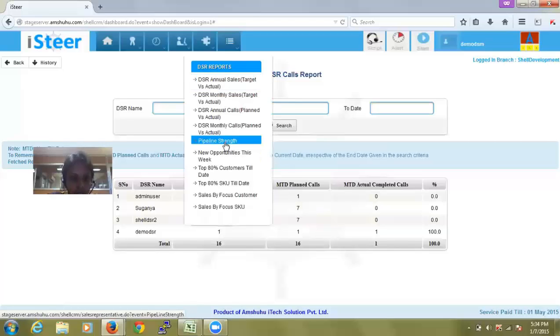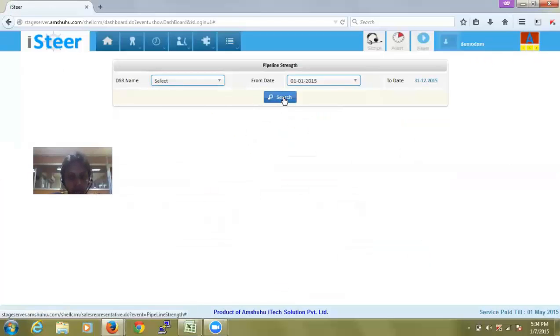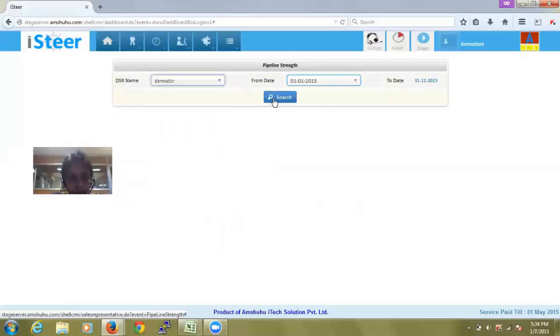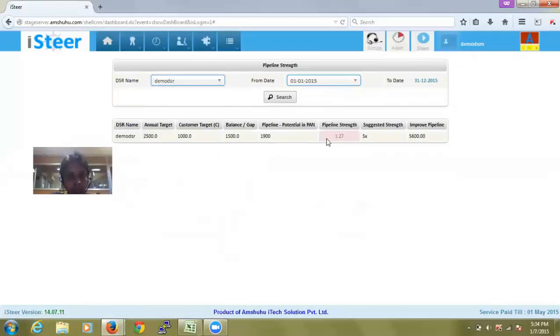Then this is the pipeline strength report, which I showed you earlier while setting the targets for the representatives. Here, if you select the DSR's name, this is the target that has been set for the DSR, the customer-wise target that he has, the balance, and then the pipeline he has in the prospect, approach, and negotiate status, his pipeline strength, and then the suggested strength.